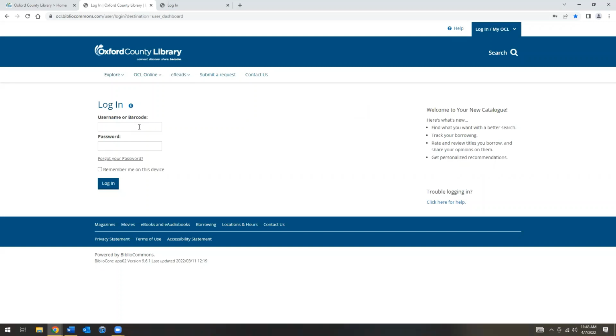So to log in, here in this first rectangle, actually, for this next step of the demonstration, I'm not going to use my own personal card. I'm going to use my friend Joe's. Remember Joe from my last Tech Talk video, my friend Joe Ordinary? Okay, I'm going to use his card for this. Now, here in this first rectangle or field, where it says username or barcode, when we log in for the first time, we must use our library card's barcode. So you'll need to have your actual plastic Oxford County Library card with you in hand for this.